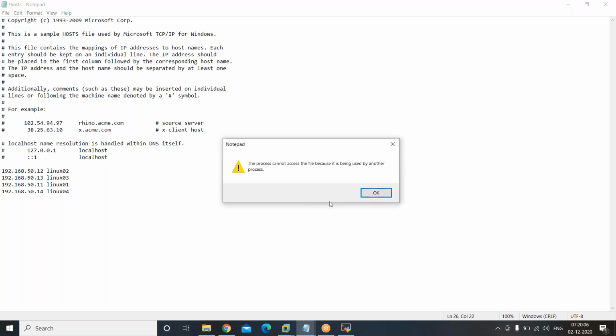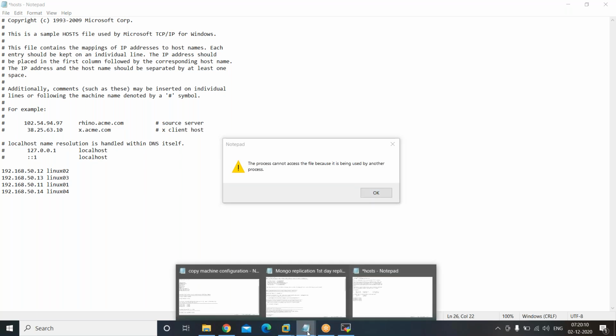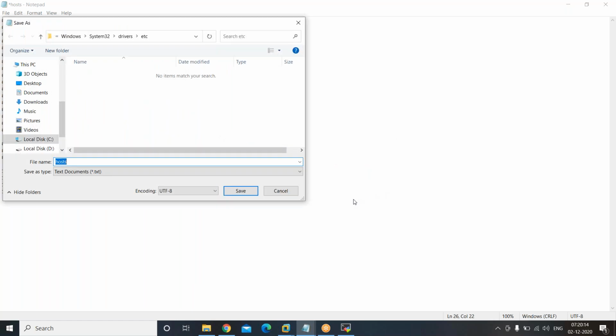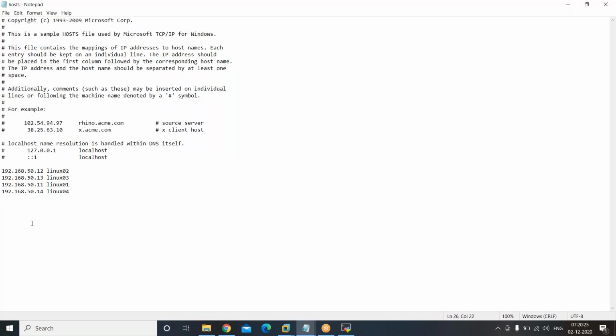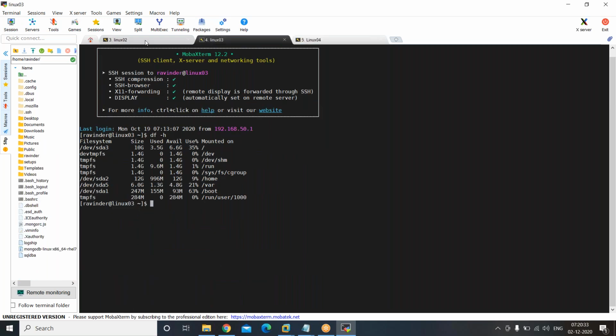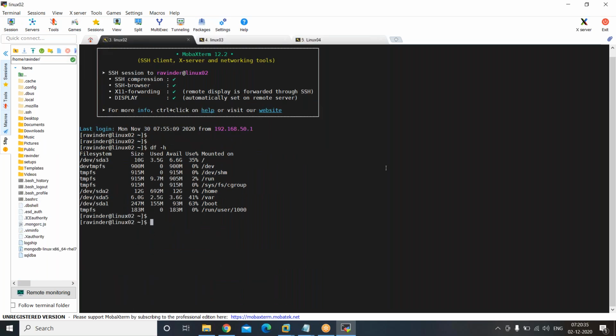The process cannot access the file because it's being used by another process. What the heck? Why? What is the other process? Save like a hosts file only, right? Yeah. So now it got saved, which is fine. So we are okay with it. Though it is connected, we have the entry in the hosts file. This is how you build a machine.